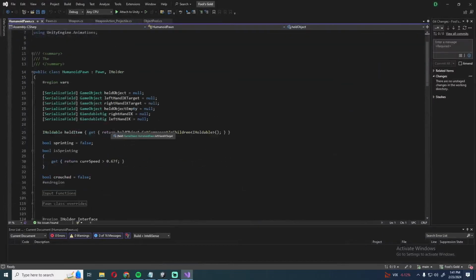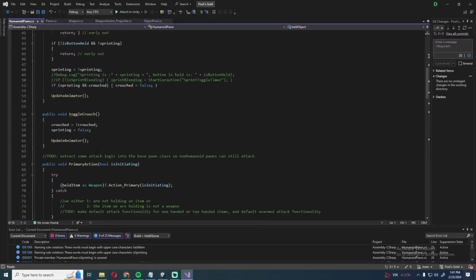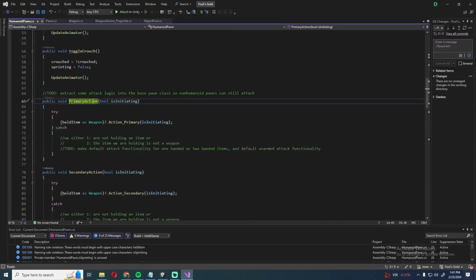Yes, it's the humanoid pawn, I believe. Inside these input functions, we have a primary action. Yes, here we go. Basically, it's just going to get the held item. It's going to try to typecast it into a weapon and do a null check right here. And then it's going to do the primary action.